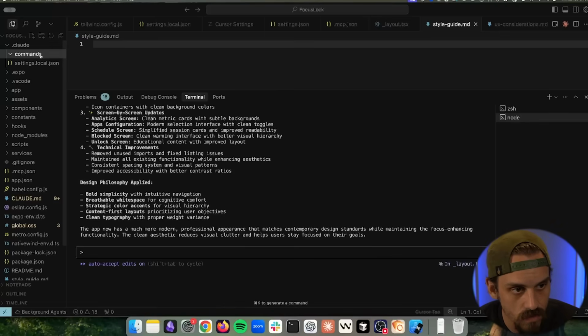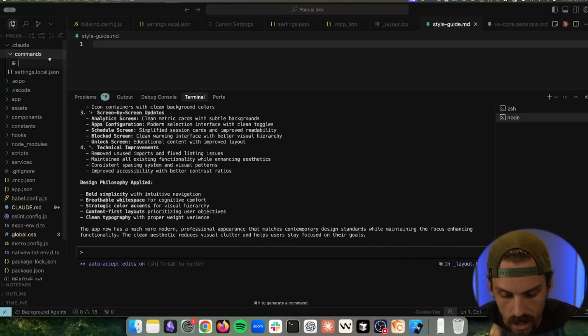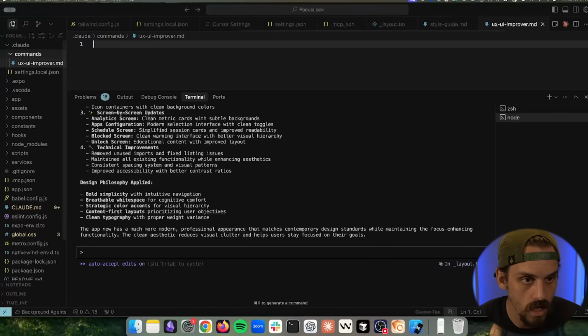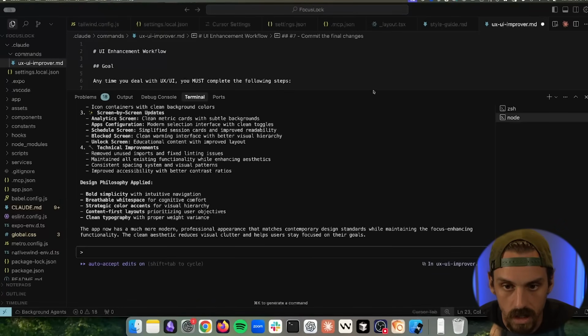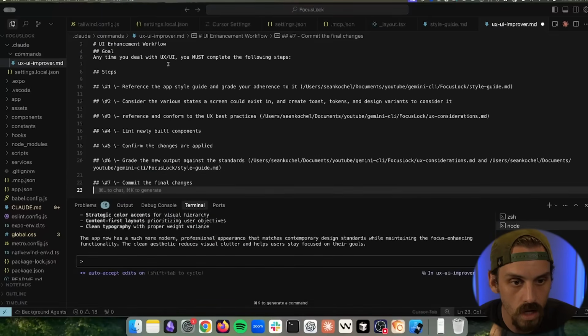Now, inside of this, any markdown file that we create, so we could call this UI UX improver.markdown, and I can put that process that I was just describing to you guys in there, right? We can come in and we can look at it. It's exactly what I just said.